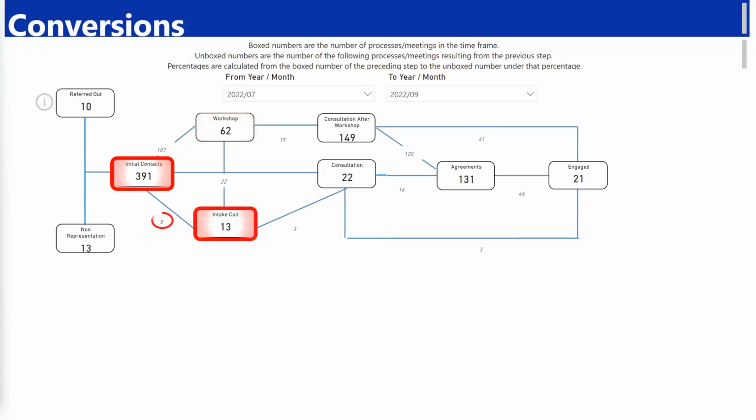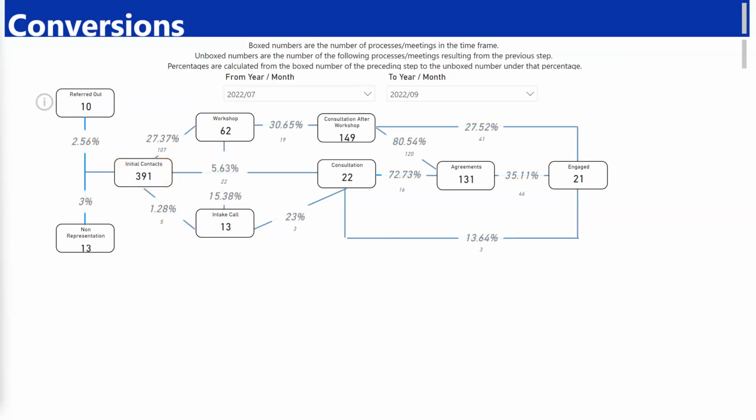It is a similar but opposite situation with the intake call. Some of those intake calls were initial contacts before this date range. You probably won't see this much of a discrepancy, but I wanted you to see how it happens so it's not as confusing. Then these are the conversion rates from each step to the next.